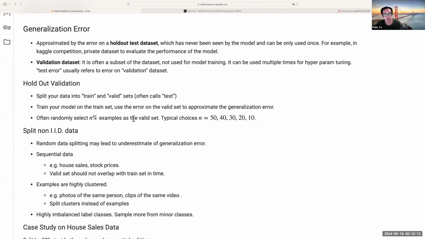Usually this validation set is about 10 or 20% of the data. It depends on what kind of problem. This is different from the testing data set. The testing data set is never used during validation, and it's never used for training. It's just used once to tell the accuracy of your model.